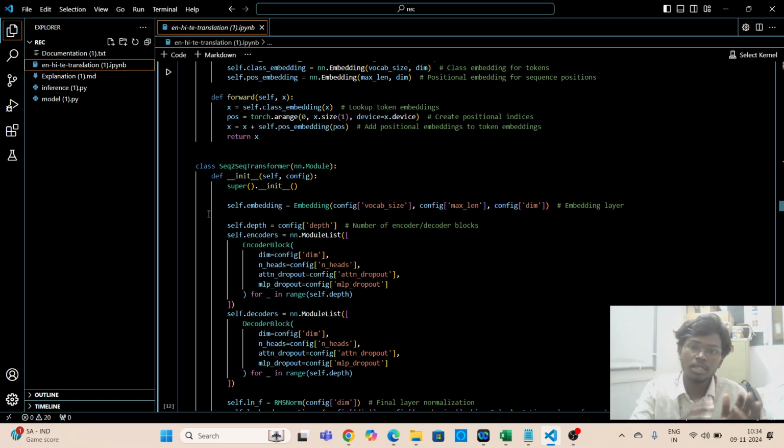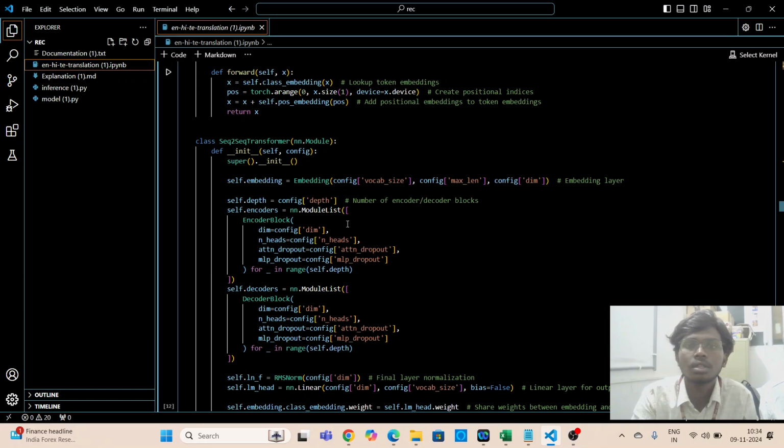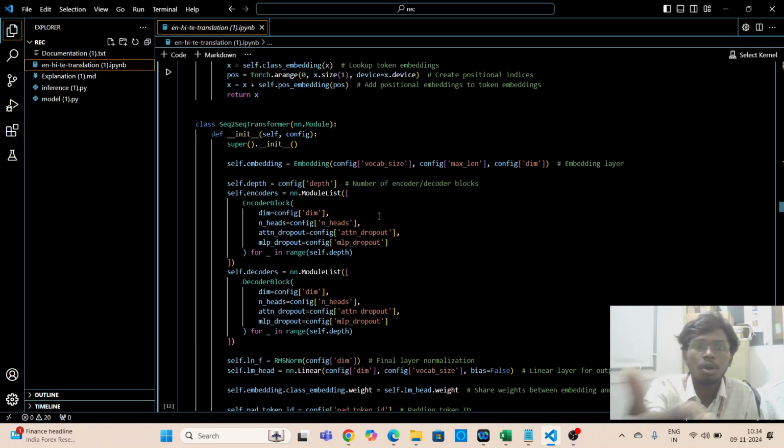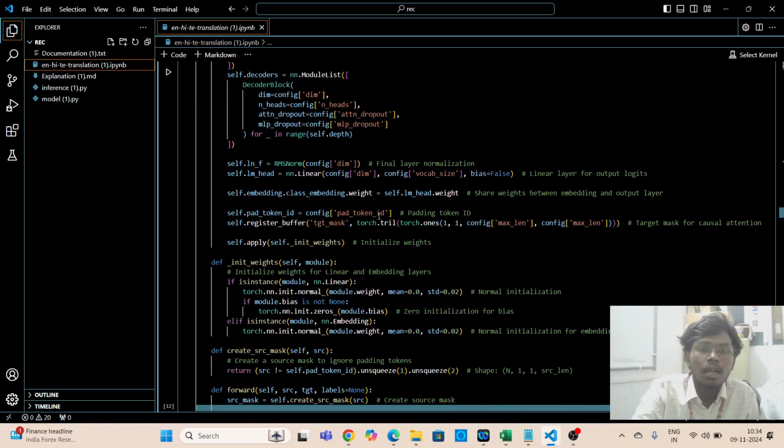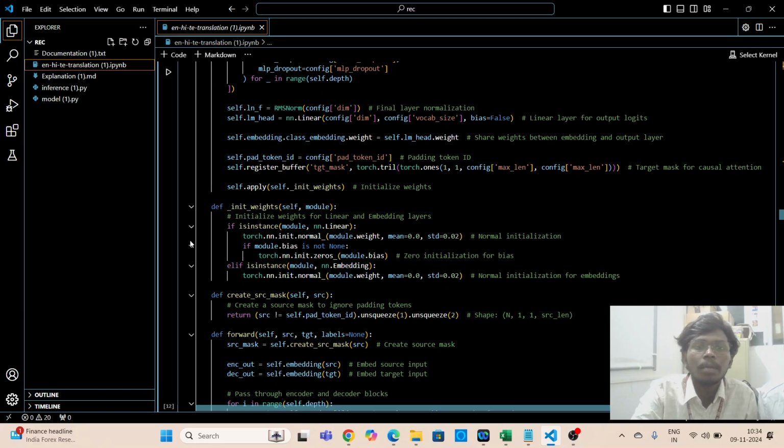I said that it was basically a sequence-to-sequence transformer. We can easily transform a sequence to a sequence for language generation, image generation, or text summarization, like many use cases. And this was the encoder-decoder blocks, converting sequence to sequence. Coming to this part, it was the basic code.